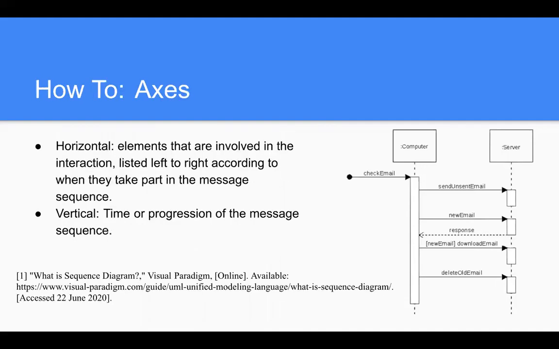Next, we will discuss how to implement a UML sequence diagram. First, we'll talk about the axes, which were summarized before. The horizontal axis is the elements that are involved in that interaction, listed left to right according to when they take part in the message sequence. They can be ordered in any way, but that is typically the order that is used. There's also the vertical axis, which is the time or progression of the message sequence.